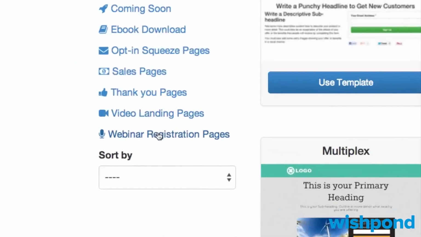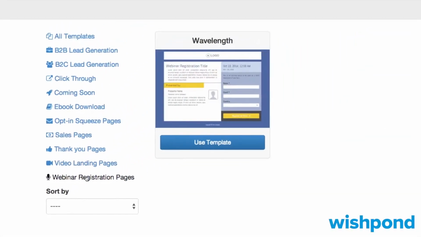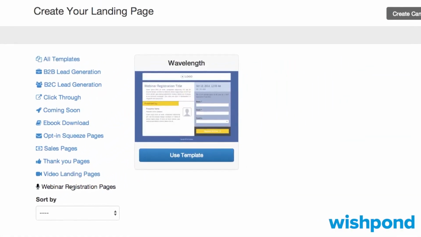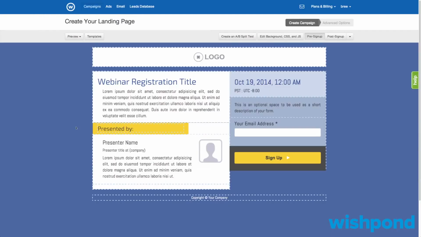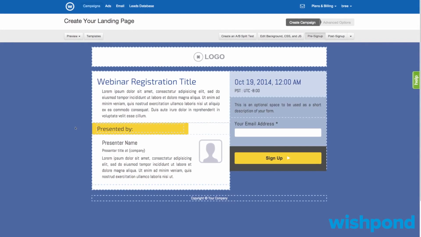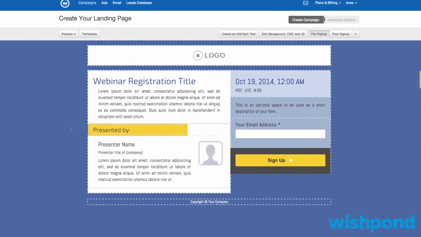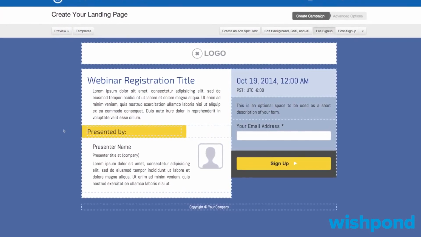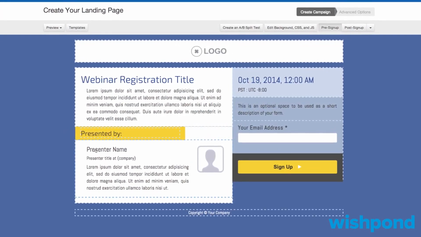Next, we'll click on Webinar Registration Pages in the sidebar, which shows us the templates built specifically for webinars. And then we'll click on the Wavelength template. And it takes us into the editor where we can customize our page. Wishpond's landing pages have the best of both worlds. They're both very flexible and easy to customize, as well as being 100% mobile responsive.